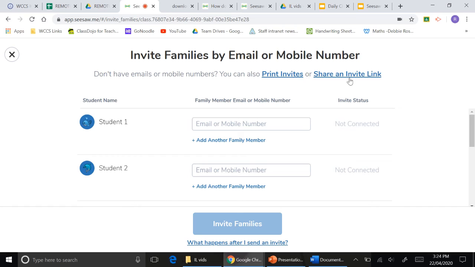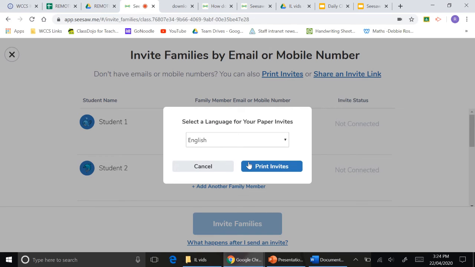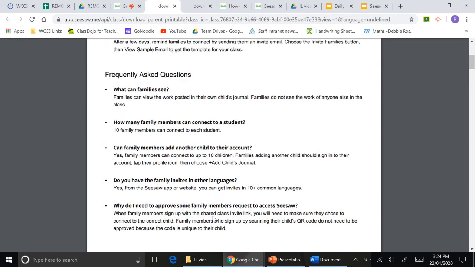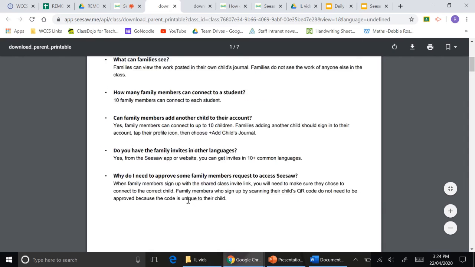For the older kids, you might want to share an invite link through their email to their parents, but then you're going to have to go on Edumate and find all those. I find printing the invites and using English, of course, a little bit easier just because it has everything on there for the parents that they need. So it gives you detailed teacher instructions and then some frequently asked questions.